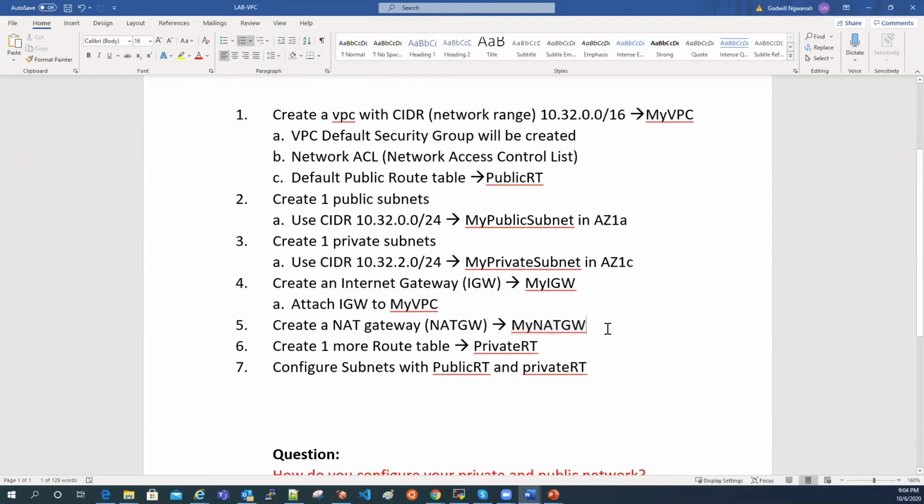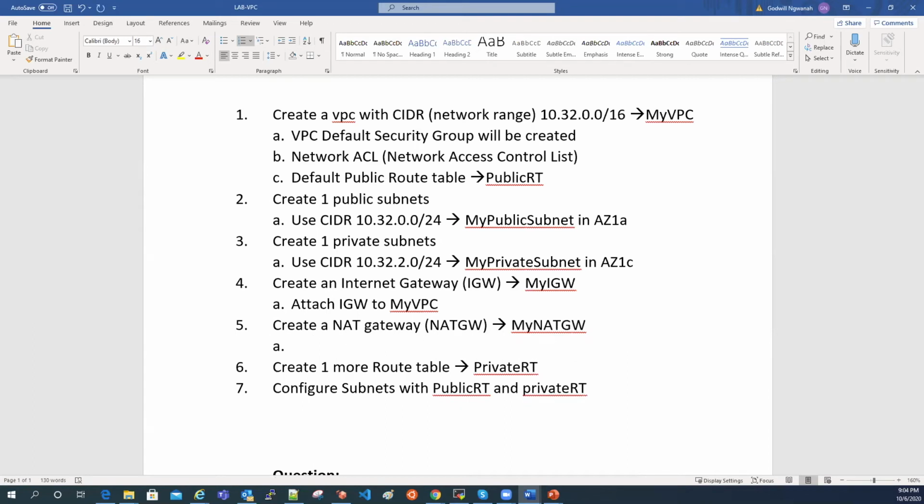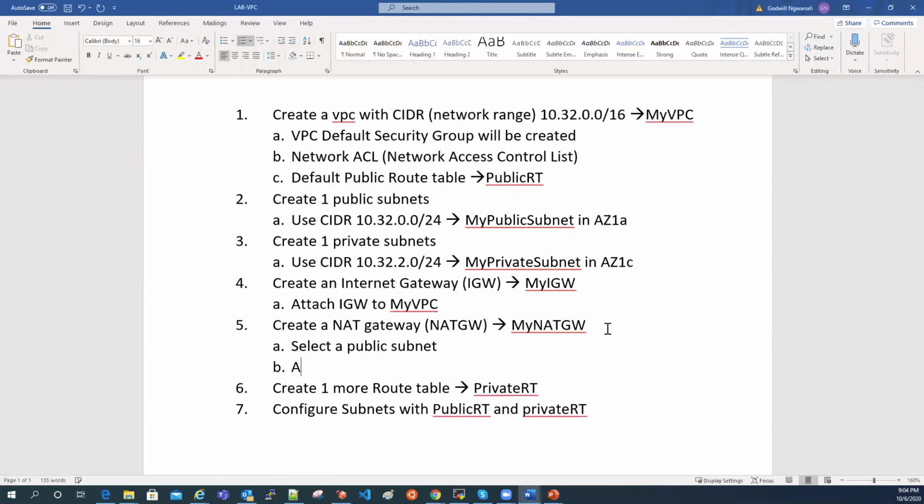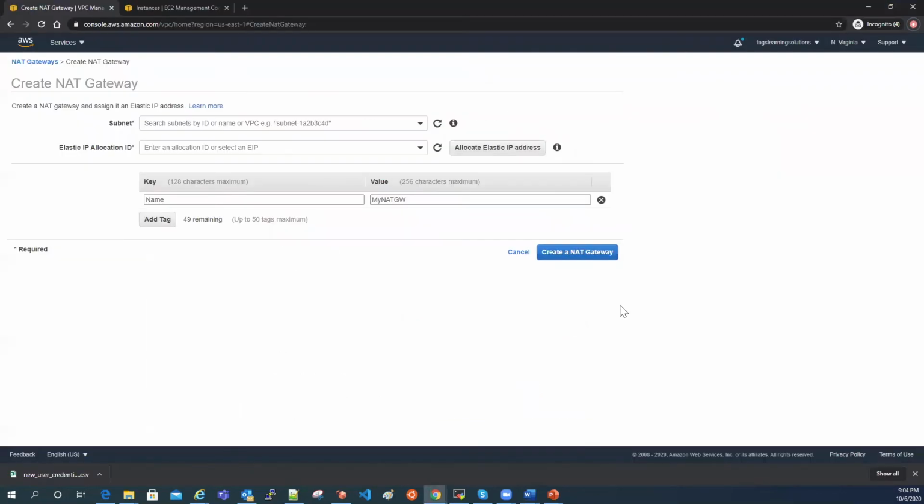And remember, when you're creating a NAT gateway, select a public subnet, and one more thing, allocate IP address. I didn't give details so you guys can figure it out as you go. So you guys automatically know when you click on create that you have to select this one, isn't it?